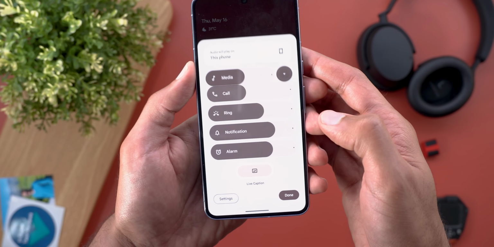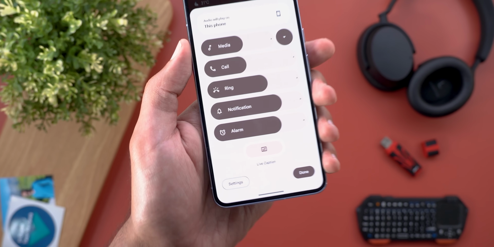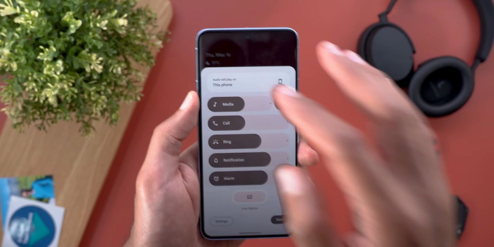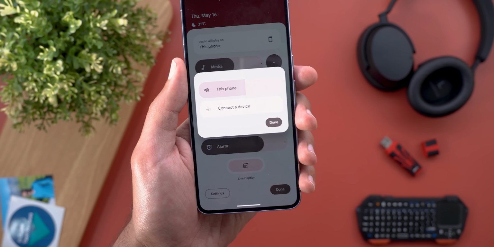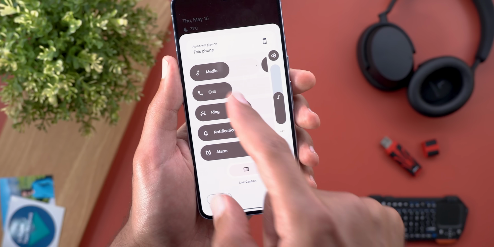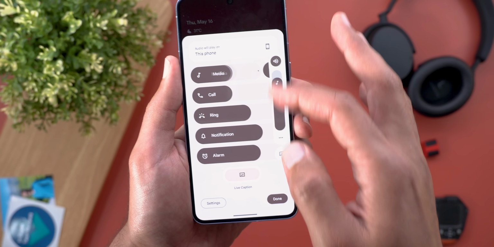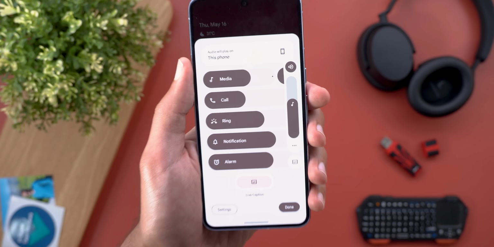You can expand and collapse the panel using this arrow and also activate or deactivate the live caption. You can also access the media output switcher by tapping on this button at the top. But keep in mind that when you use these sliders, you don't get any haptic feedback, unlike the volume slider that you access from the volume rockers.